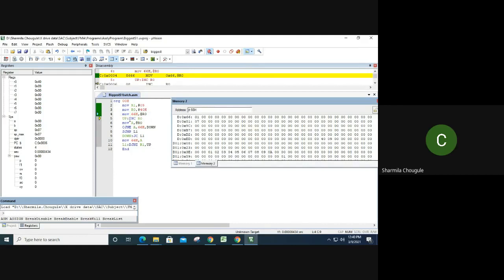Now what it will do, it will go to the next. This is the first number we have taken in the 66H. So this number is going to be compared with the second number. Still we have not taken any second number from the memory location. So what we are going to do now, we have to jump to the next memory location.